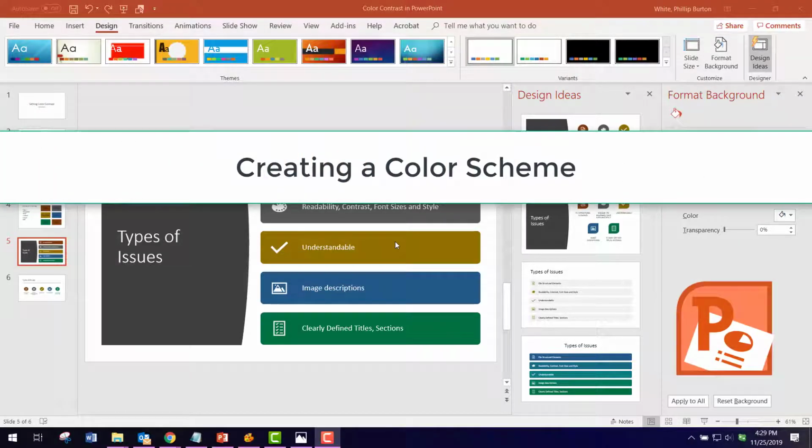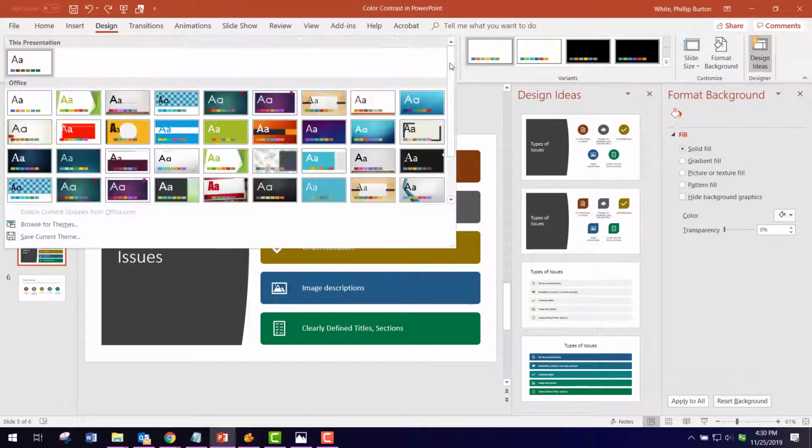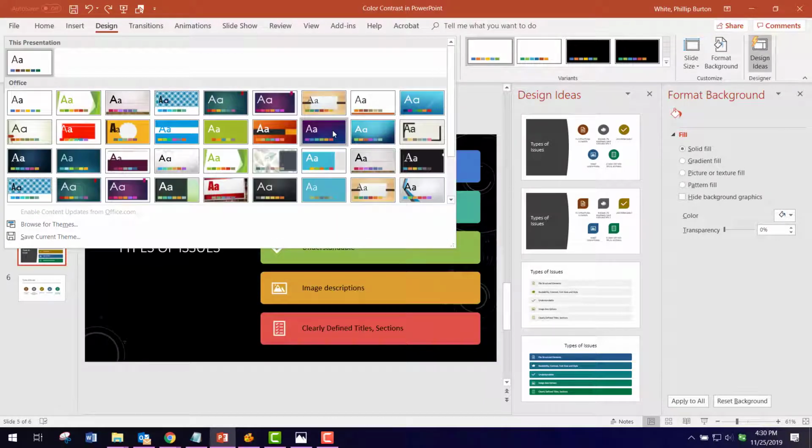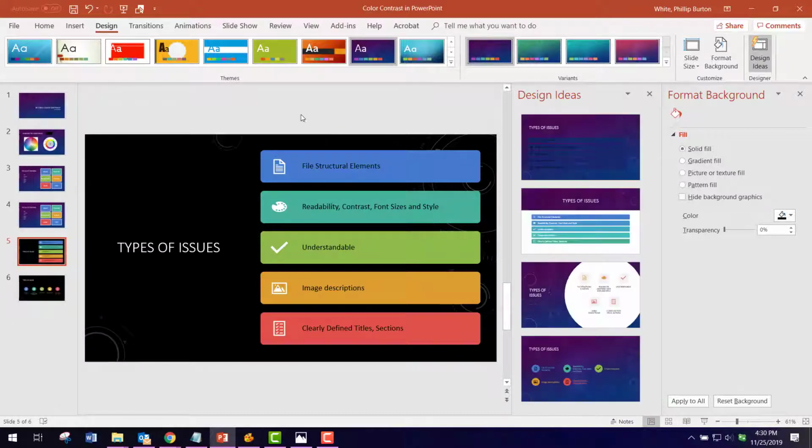Many people will just use the themes to control the colors within their PowerPoints, and this can be a mistake, and that's why we're talking about color contrast, because if you use the themes, you're frequently going to get color contrast that doesn't work. So if I were to change from the office theme to any of these here, like this purple one right here, let's just do that. Okay, so it's changed all the colors that I had set up in my palette.